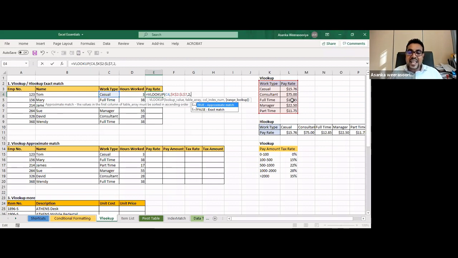Approximate match and exact match. What is that? Now actually here we are looking for the exact match. Why? If this work type is casual, I want to take this value. I don't want to approximately match the work type. The work type should 100% match this pay rate. Then only I want to return it. So here I use an exact match.